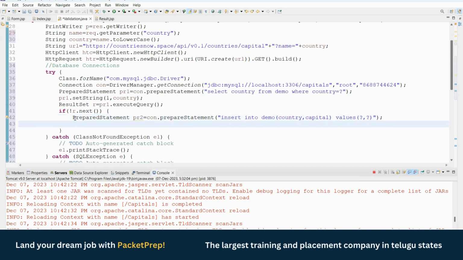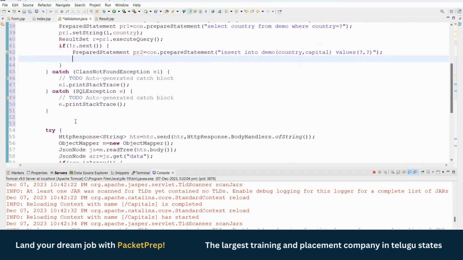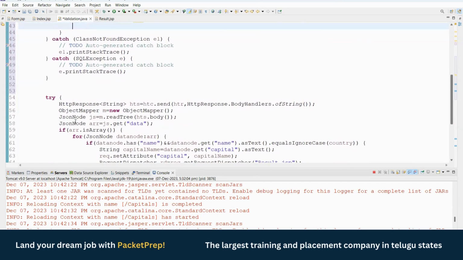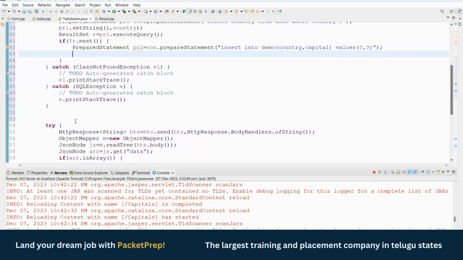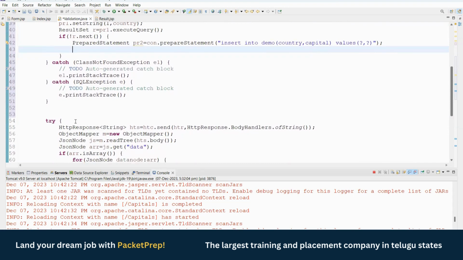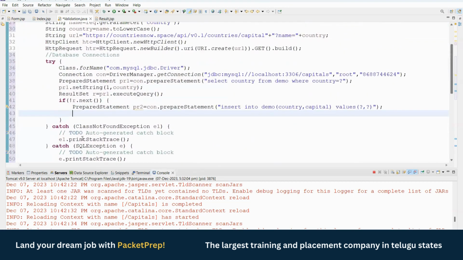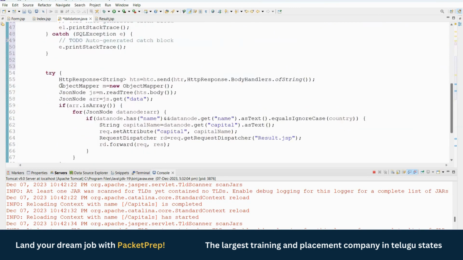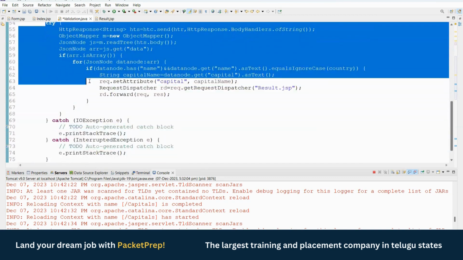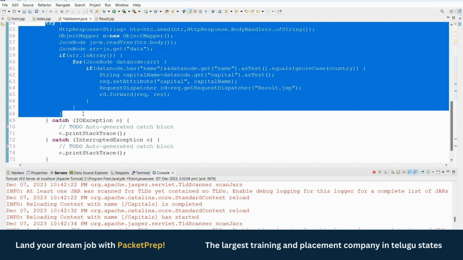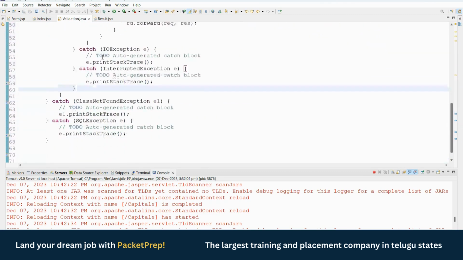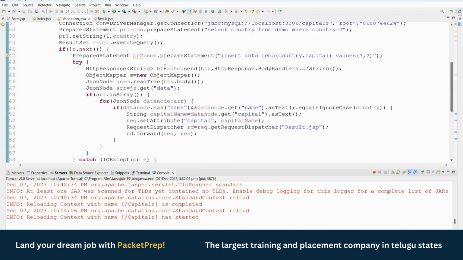Next, we have written a query for that. After this we have to do country, capital values. Yeah, we need to store it here, right? So now what I'm doing is we will take this complete code, Control X, and replace it over here. If data is not present in the database, then we are storing it in the database.